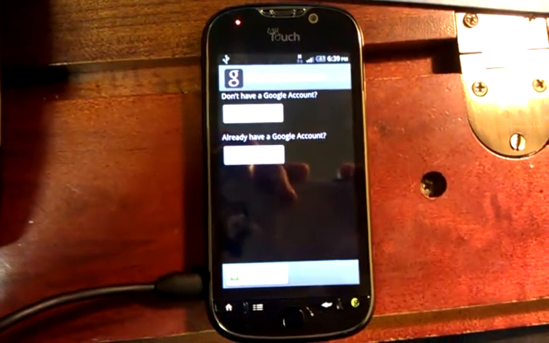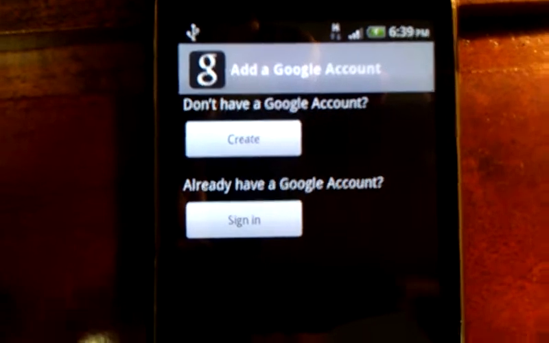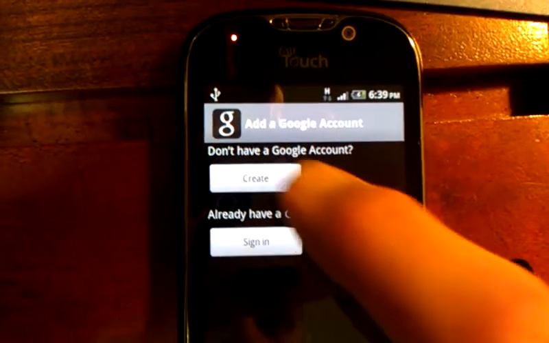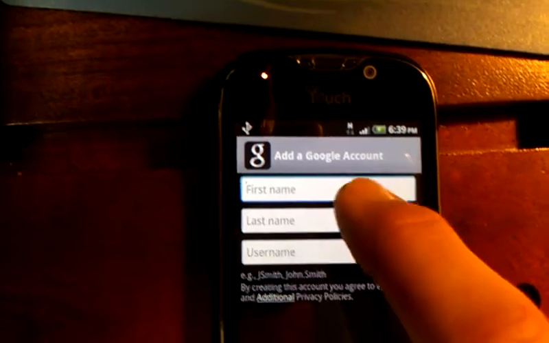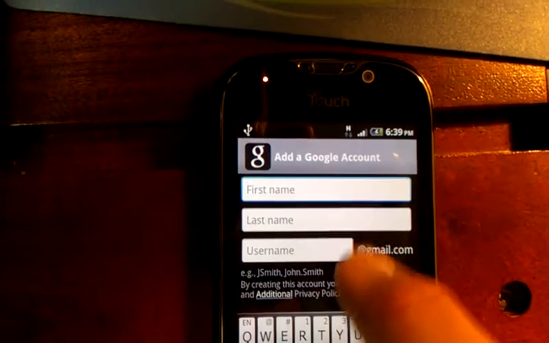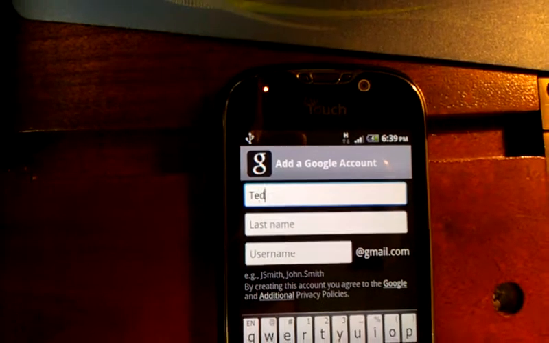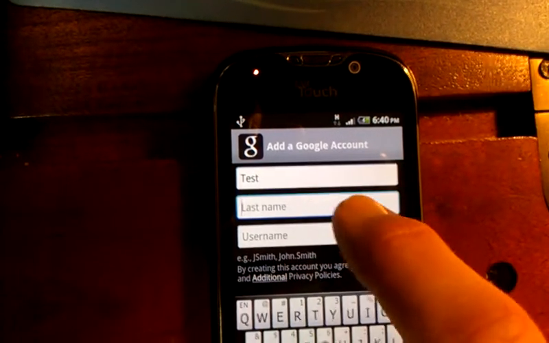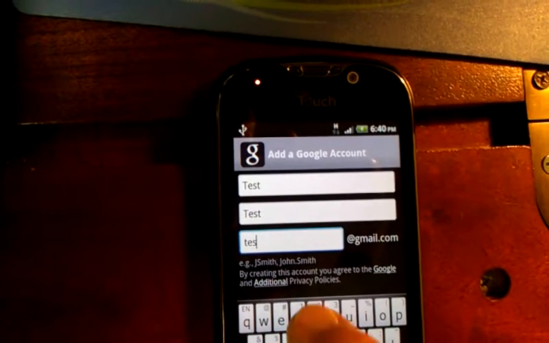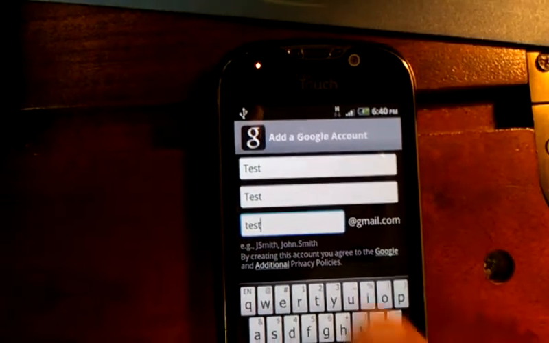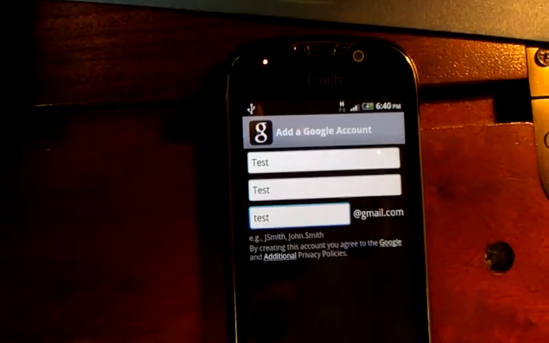It's asking, do you have a Gmail account, is the first option. It's actually prompting me to create or sign in. I'll choose create a Gmail account. I simply press my name. In this case, my first name is Test. My last name is Test. And my user ID that I want to choose is Test. Now, that's test@gmail.com. Obviously, that probably isn't available, but either way, I can press Done.